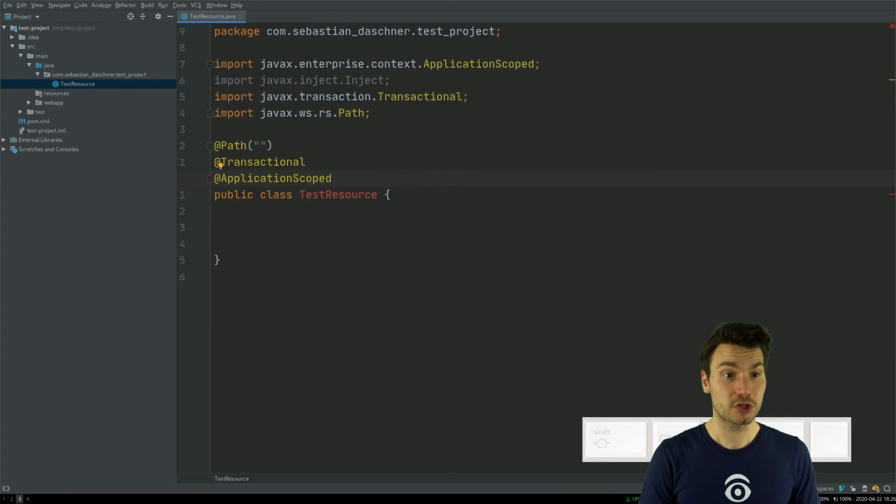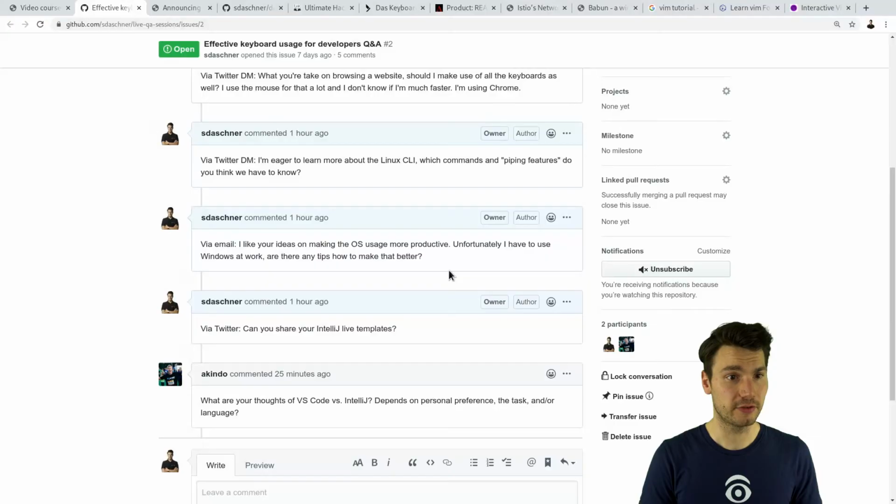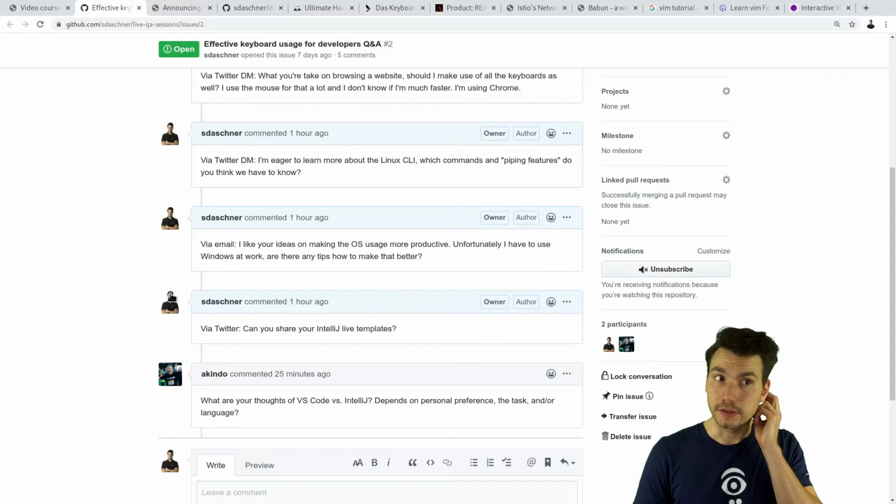But I will share them as well. You can have a look into these for IntelliJ. And yes, of course, they're open source.